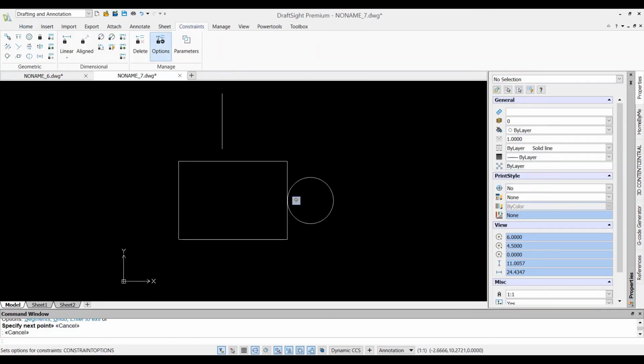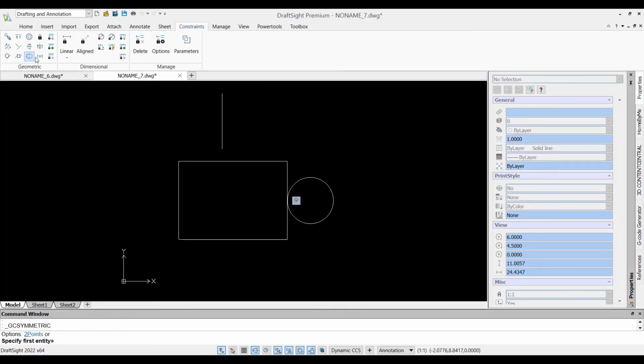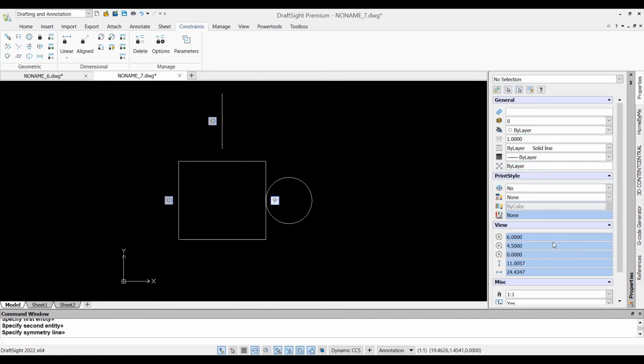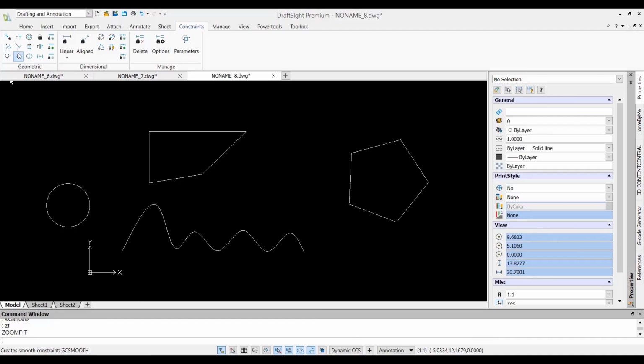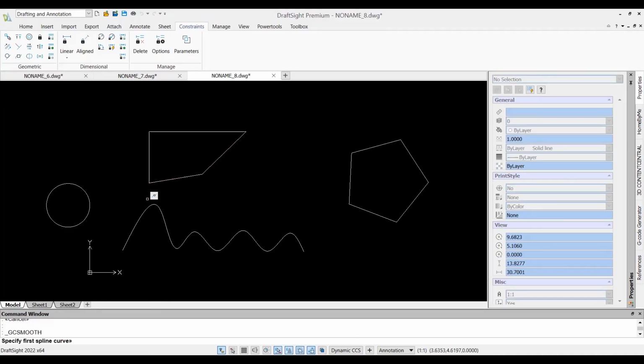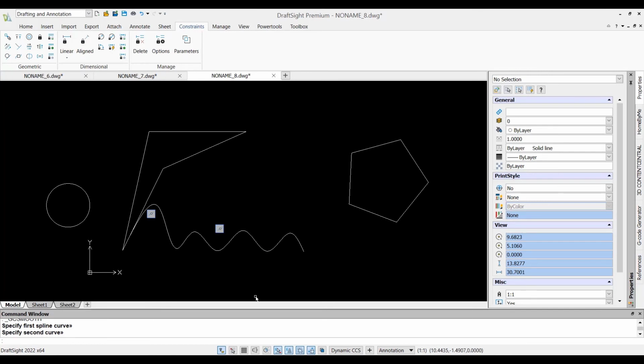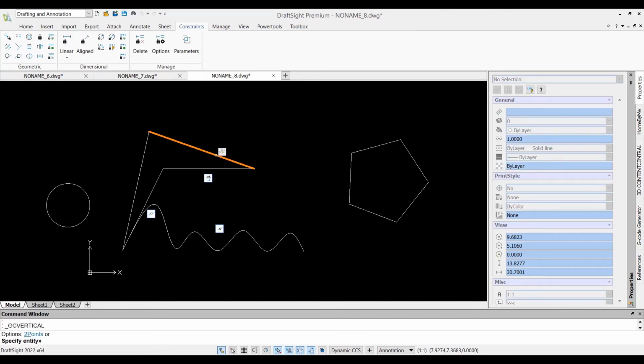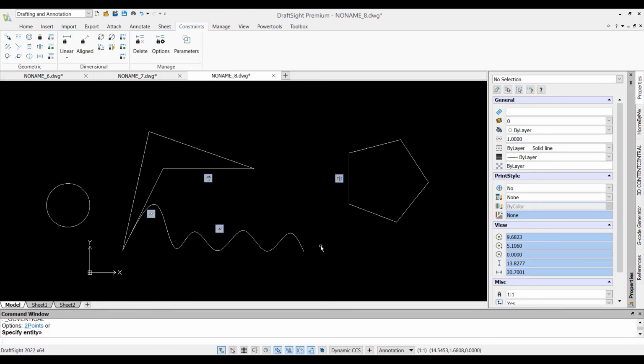We can even create symmetrical constraints between entities. As simple as that. A few more examples of geometric constraints are smooth, which allows you to create a smooth blend between a spline and the selected entity. Also, there are other options like vertical and horizontal, which allow you to make the entities horizontal or vertical. At any point of time, you can choose to hide or unhide all the constraint icons.